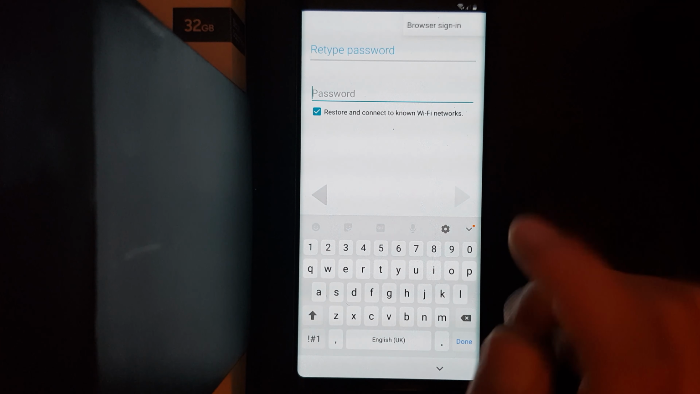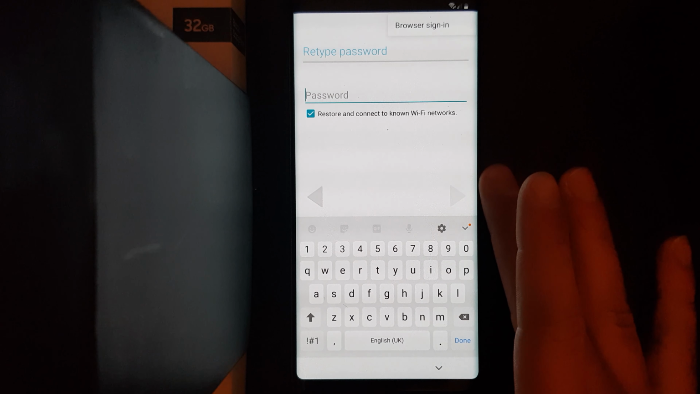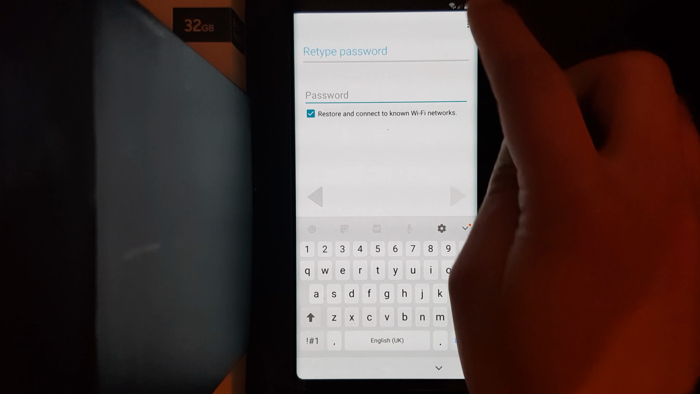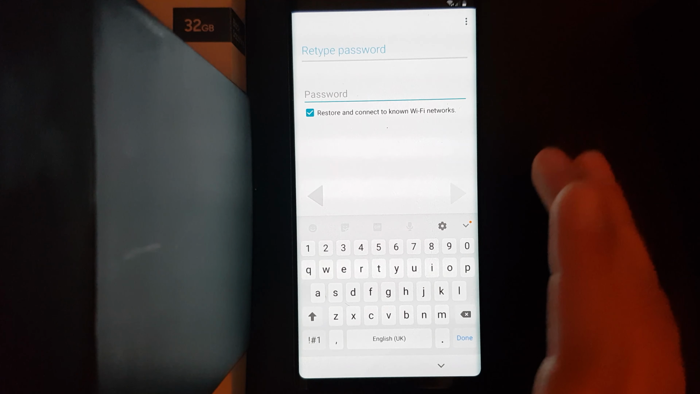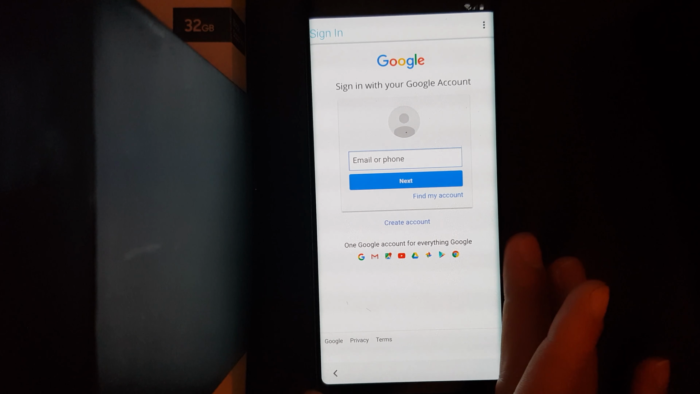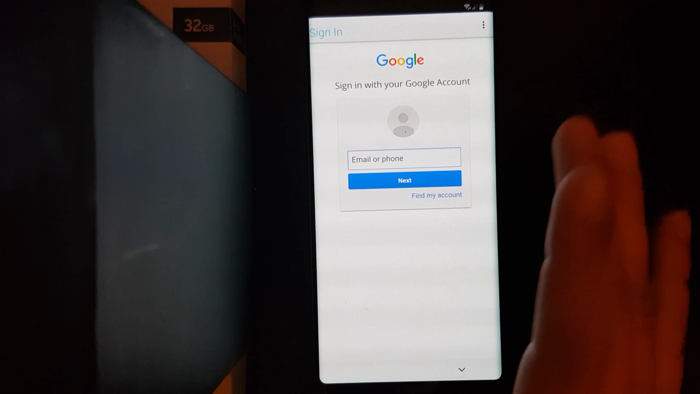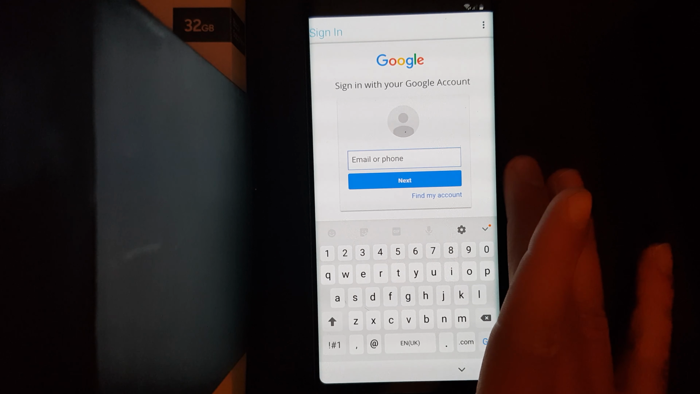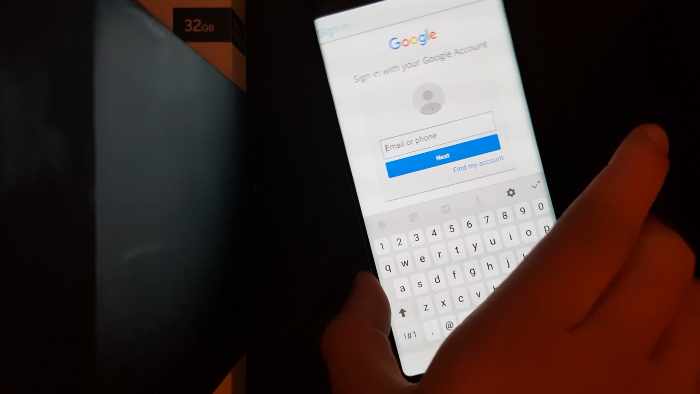Here we go, click on the three dots, upper right corner, browser sign in will show up. Okay, one more time, hit OK. And it will take you to the Google login page. So this is what we need. Now we need to sign in with our Gmail account. I will sign in with mine in 1 second.